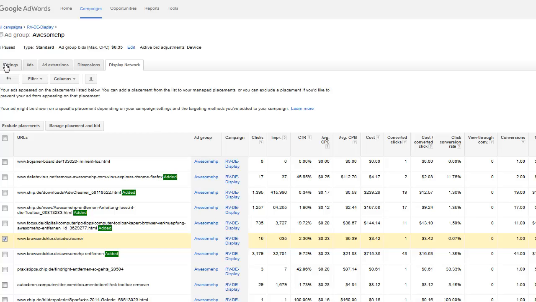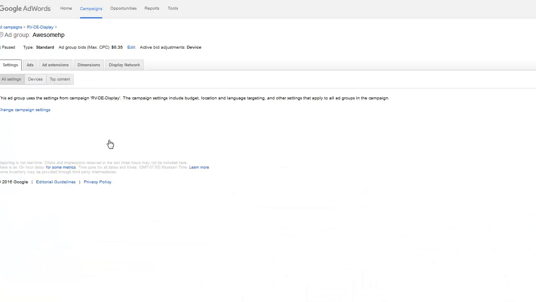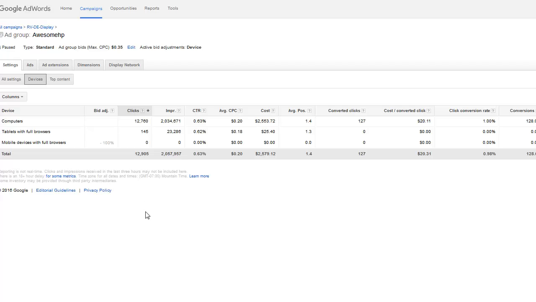Now, the only other thing I really want to talk about when it comes to display optimization, there's a few other things actually, I lied. So I'm going to go under settings here, I'm going to go under devices, and if we look at devices, we're going to see that I still am not allowing any mobile traffic here, right? So I decreased the bid amount by 100% to not allow mobile traffic. The reason why is because this is PC software. It's not going to work on a mobile phone, so I'm just not going to have conversions.